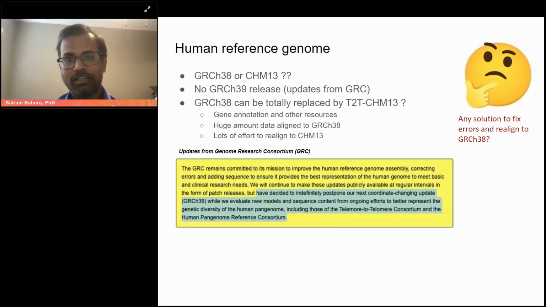So now we have two references, the CHM13 by T2T and GRCh38. The question is which one we should use in the future for all our research. The GRC consortium has already put out a notification that they are not going to have any future coordinate release, meaning GRCh39 or any other release. So the next question is whether we can totally replace GRCh38 with CHM13. The answer is no at this time, because a lot of resources that are available for GRCh38, like gene annotation and others, are not available or are in the initial stages for T2T-CHM13.